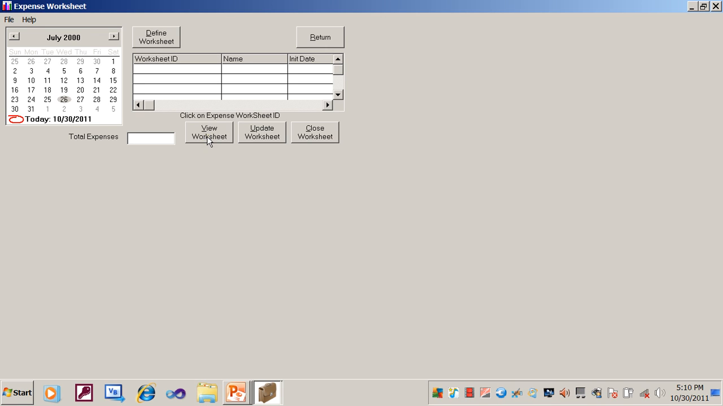After you define the worksheet, you can then view it. As you make changes to the worksheet, you can update the worksheet to reflect that in your system, and then you can close the worksheet, of course. When you view it, it takes you to a nice report where you can print that report out. You can email it, and maybe print out a copy for your office records. So let's go ahead and define the worksheet. We'll click on the Define Worksheet button.